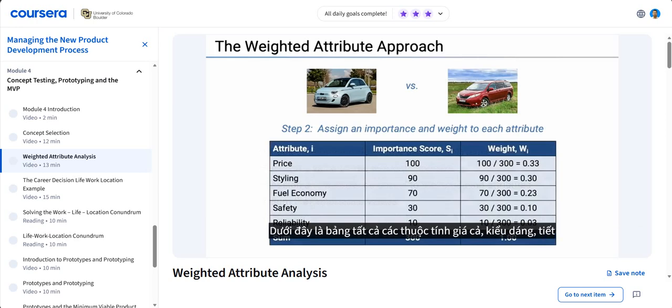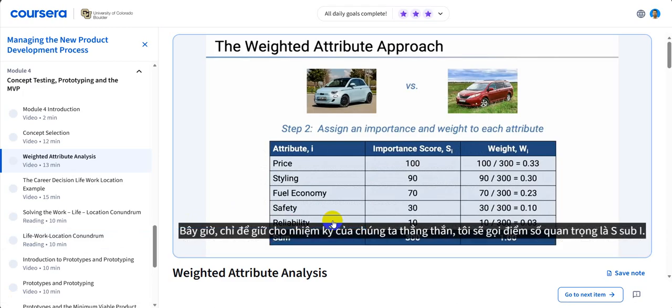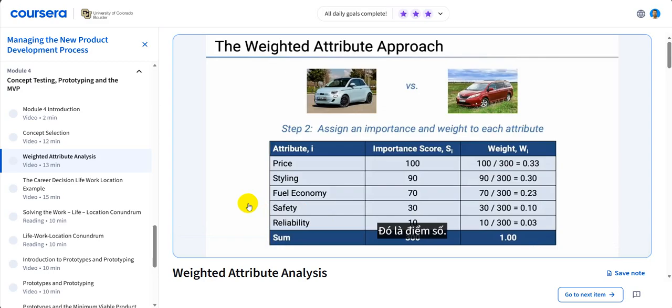Here's a table of all the attributes: price, styling, fuel economy, safety, and reliability. I said price is most important. That goes at the top of the list, and I'm going to give that an importance score of 100. Now, just to keep our terms straight, I'll call the importance score S sub I. That's the score.